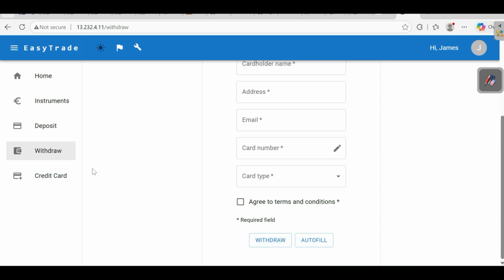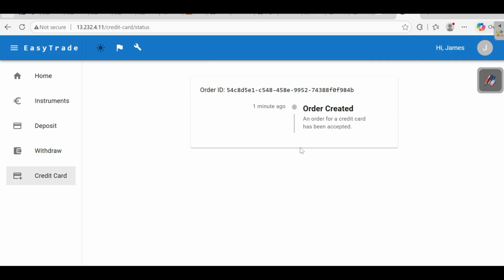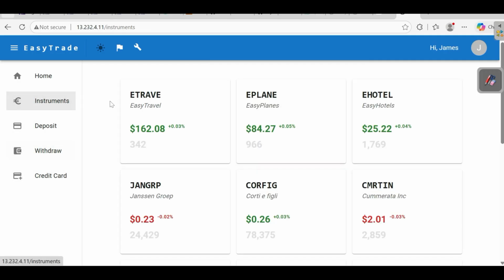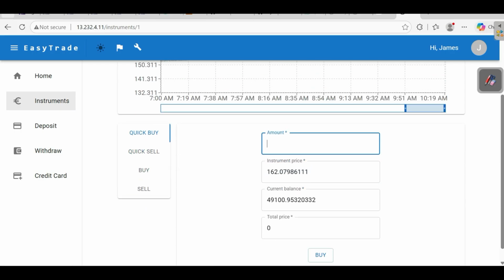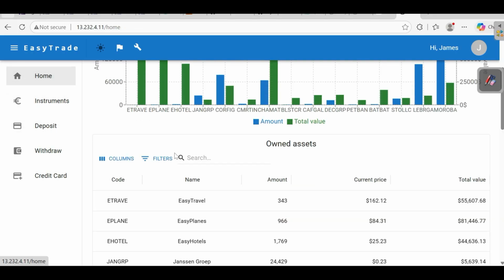If you want, you can go and enable the card service. Autofill, you are ordering a card, which is your credit card. And here is the trade application, correct? When I open it, if I want to buy anything, I'll buy, and I can buy shares if you want. Okay, so now we are good. We have done some transactions.